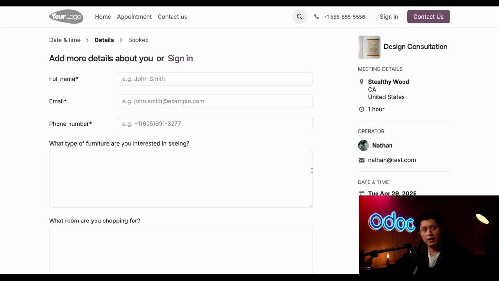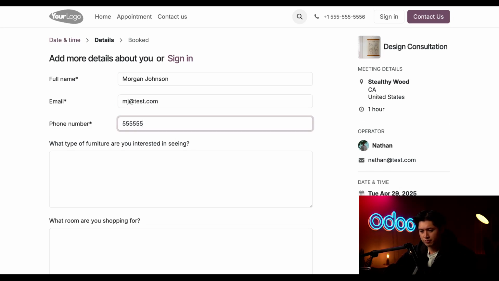And on this page, all I have to do is enter in my contact information. And for this example, I'm going to be Morgan Johnson. And since we have our name in here, I just need to fill out the rest of the contact information, which will be mjtest.com. And let's put in our extremely accurate and real phone number.